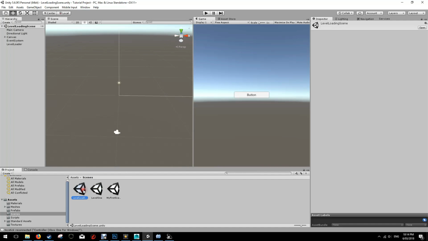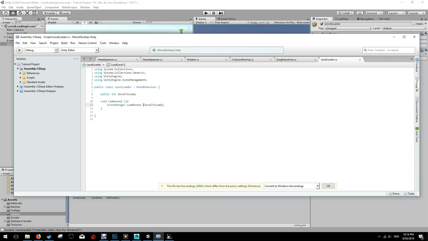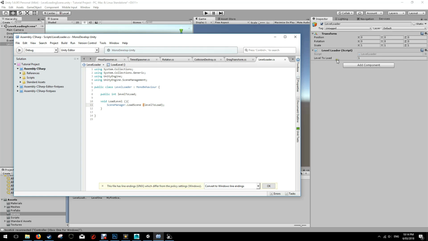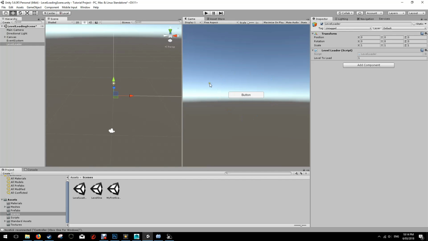We need to click back onto our level loading scene. Go to our level loader. We need to add the component, so we can add the component and go, what was it called, level loader here. And then, because I made it a public variable, I can actually put that there, and it will load whatever that variable equals here is what it's going to load. So, it's still not going to work because our button is not calling that function yet.